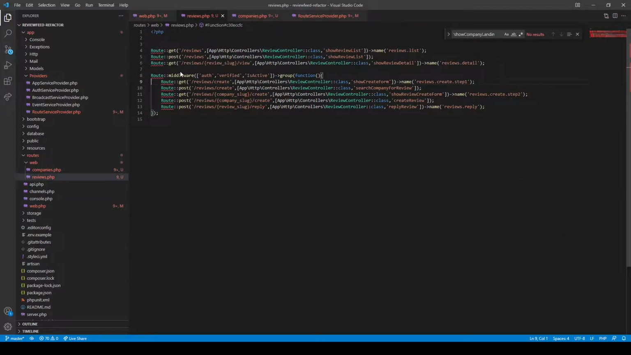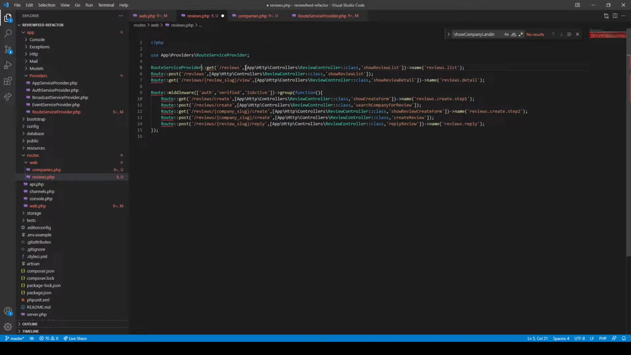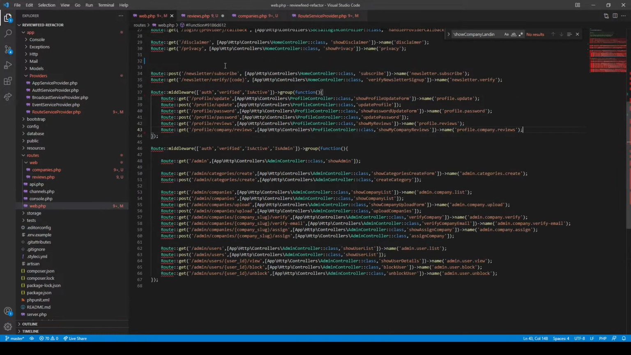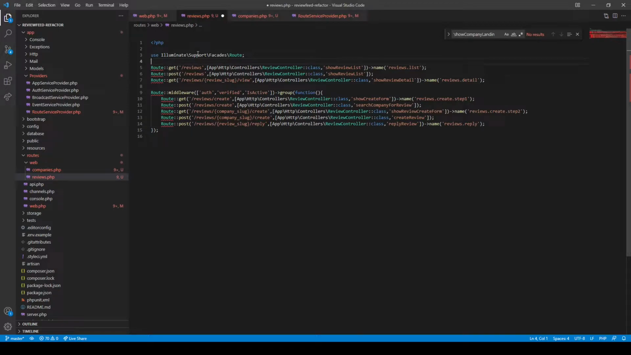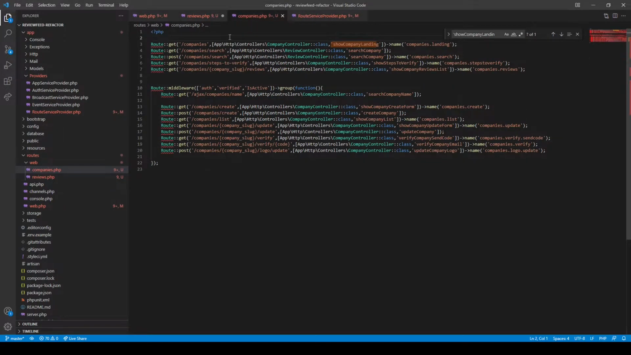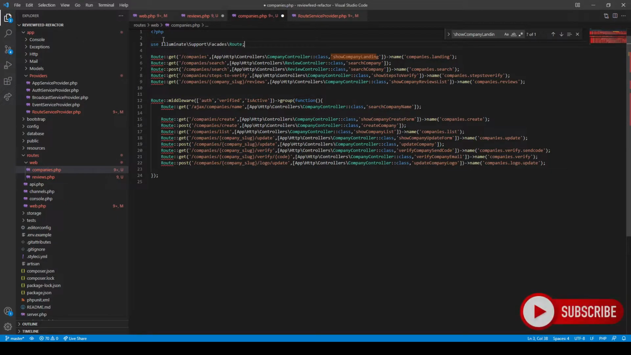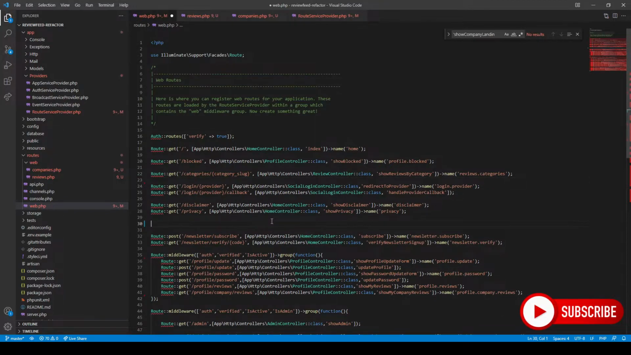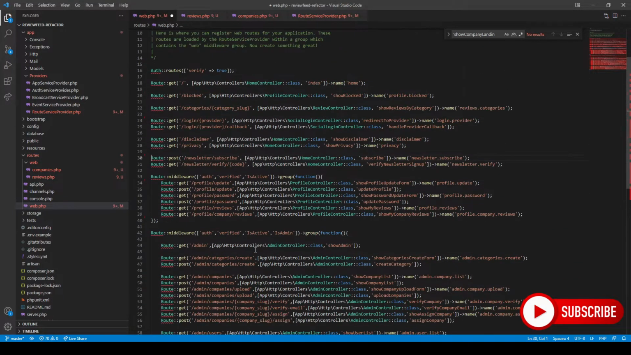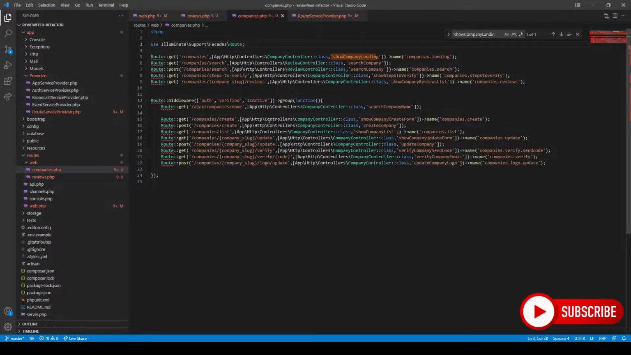And what we also need to do is make sure we import, not the route service provider, let's import the Route from the facades. All right, and we can do the same in our companies file. And let's clean this up a little bit more. Okay, so as you can see, it looks a little bit cleaner, but I'm not going to do all these routes in this video, otherwise it'll just take too long. But for now, we can work with the reviews and the companies.